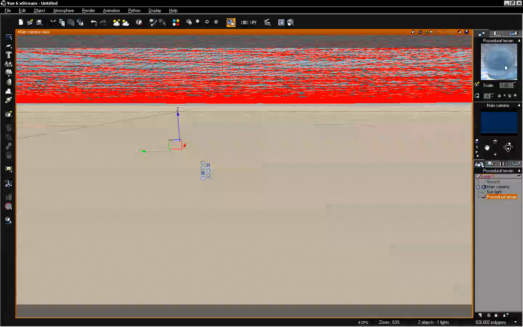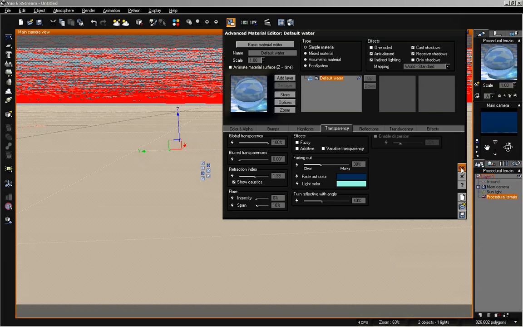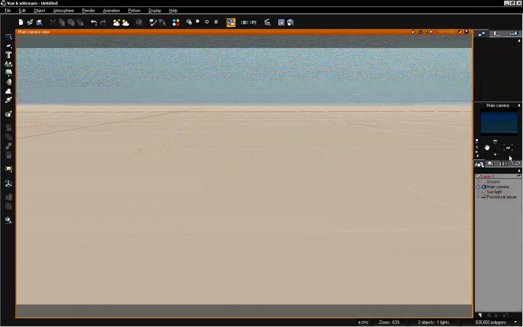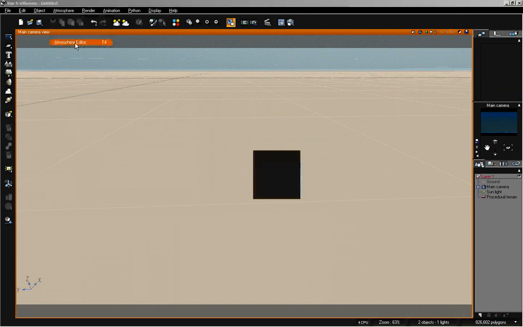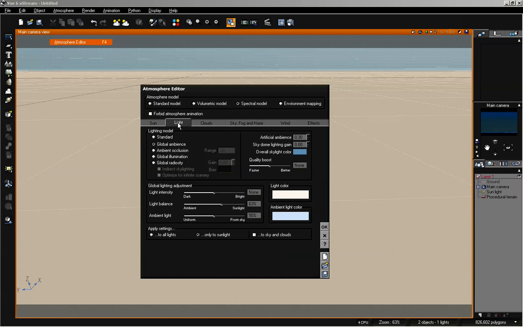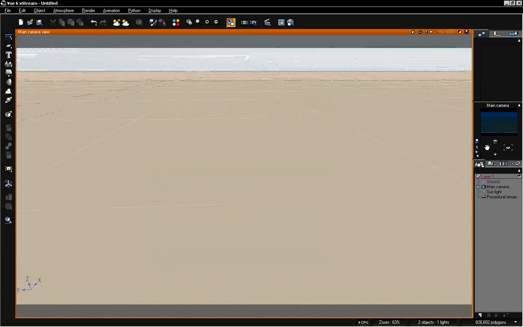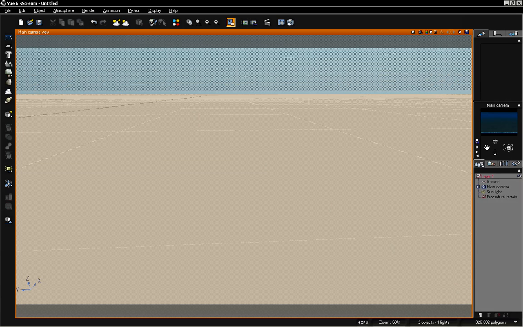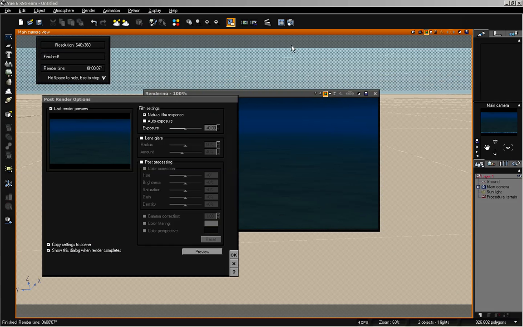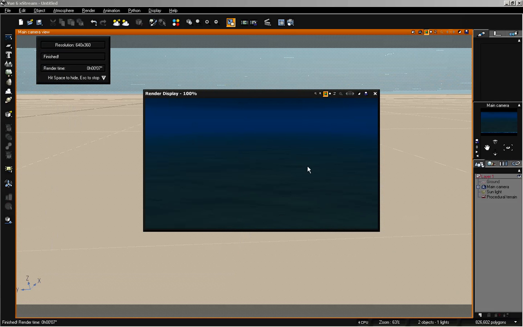And I'm going to clear up the water a little bit so we can see the effect a little bit better. And I'm going to go back into the atmosphere editor and under light, increase the light balance more towards sunlight. And we'll be able to see the overall effect just a little bit better. So I'll go ahead and render that. And we can see all those really nice shadows on the ground from our water, which will give us sort of a faked caustics effect.